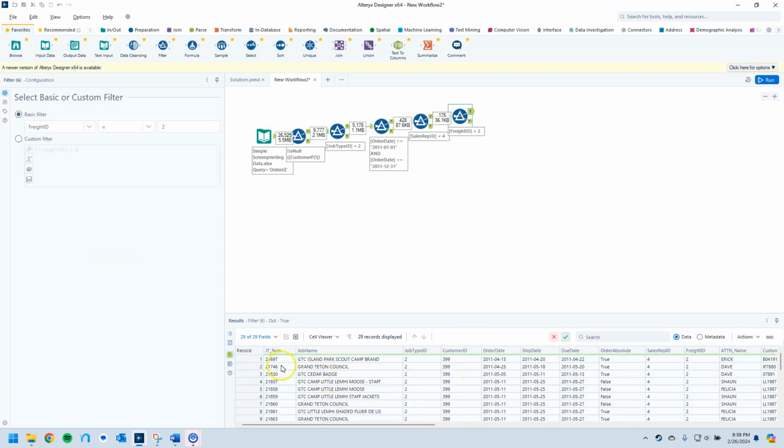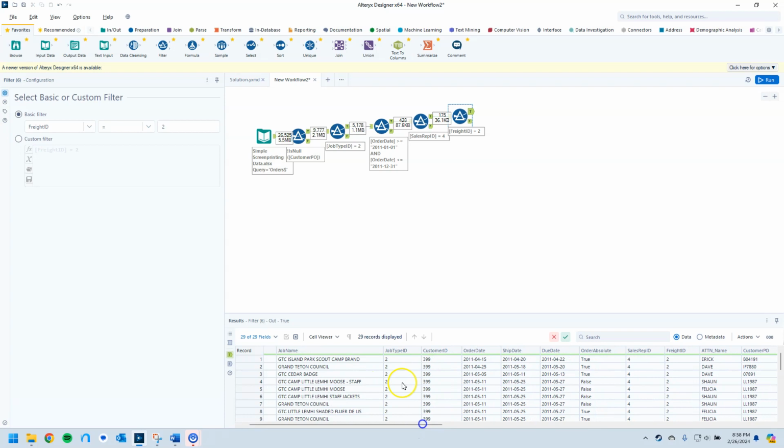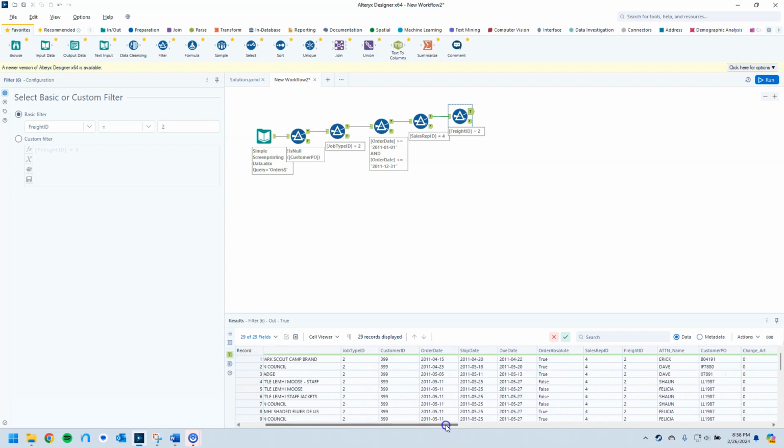I'm going to do a quick visual check here. We can see that our job type ID is in fact 2. We can see that our order date is in fact in 2011, our sales rep ID is 4, and our freight ID is 2.